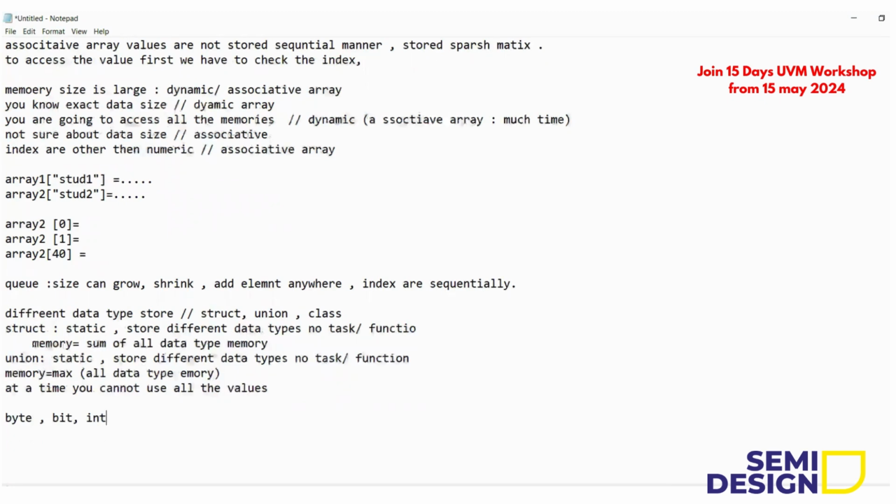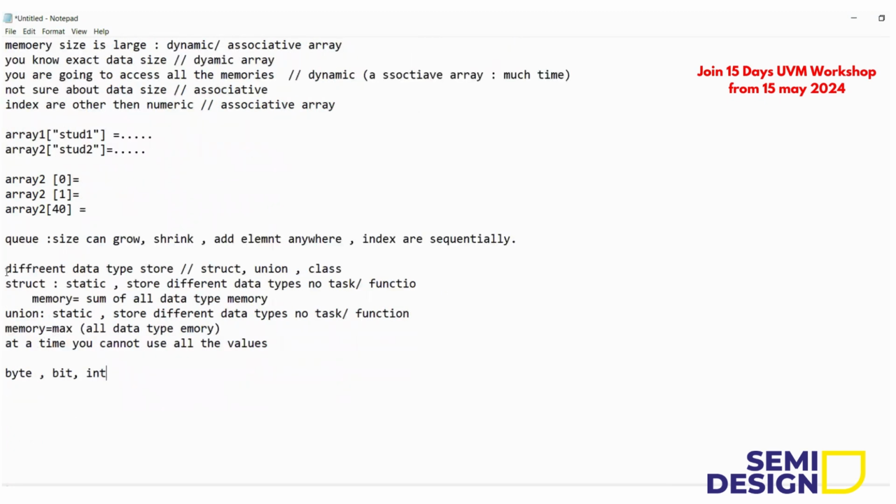Now in the structure, how much memory will get assigned? For int 32, for bit 1, 32 plus 1 is 33, plus byte 8. So 33 plus 8, 41 memory will get assigned. So here you can use byte, bit, and int at a time.